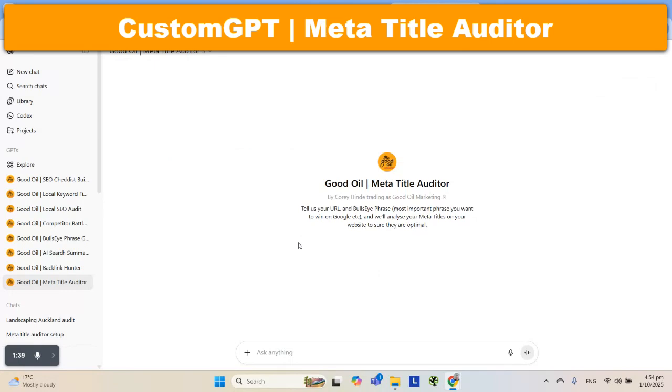Okay, so once we've decided what we're going to rank for, let's say you're a personal trainer in Sydney and you're called Corey's Personal Training, then the meta title would be something like Fitness Training Sydney. So the purpose of this GPT is to ask ChatGPT to check your meta titles across your entire website, because each page will have one meta title or tag title. We're asking ChatGPT to look at our entire website and make sure that our meta titles are in line with our goals to rank for our bullseye phrase.